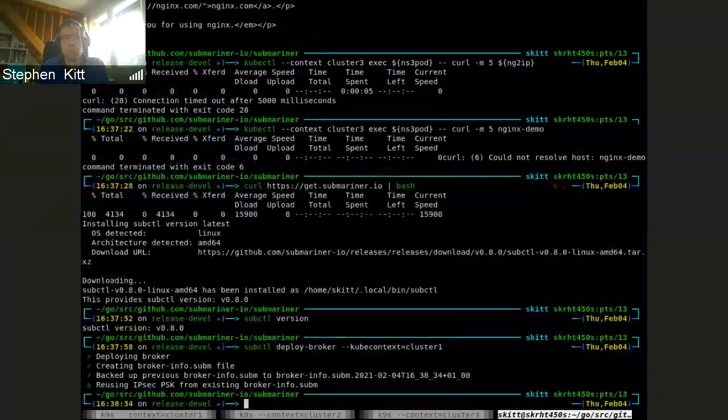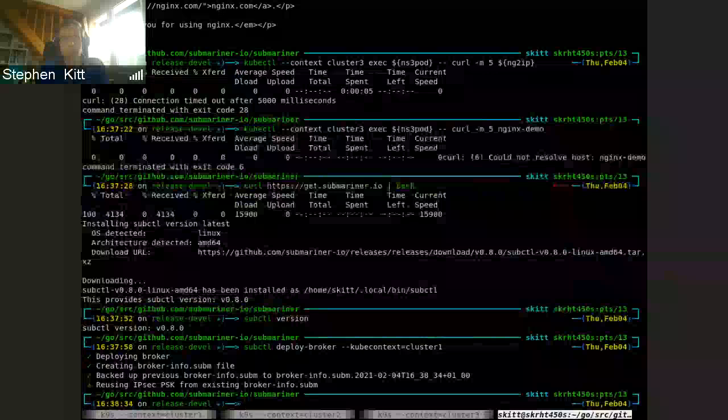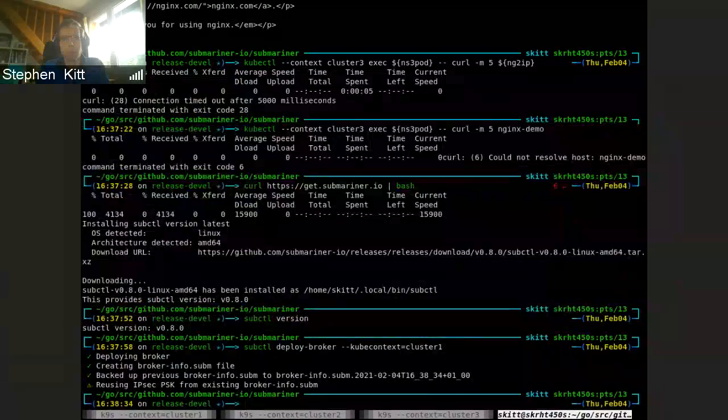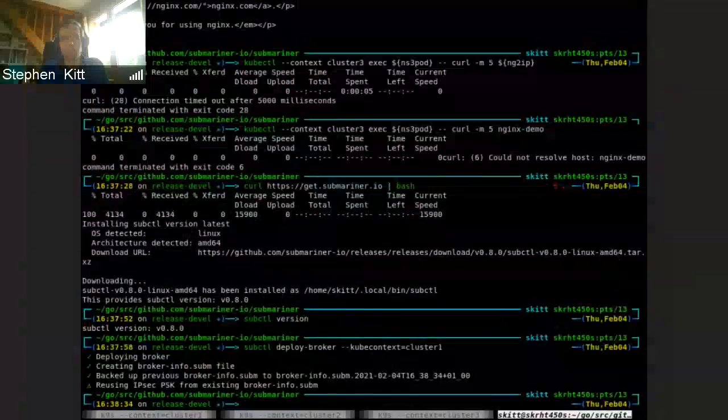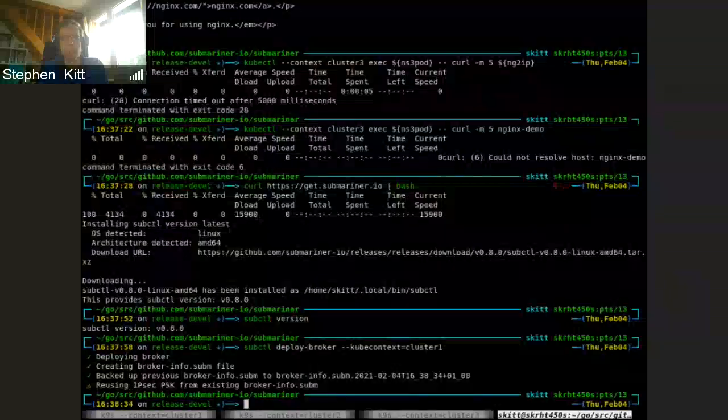And so another thing that subctl deploy-broker does is it stores information about the broker in a file called broker-info.subm, and this stores the address of the API endpoints that are used to talk to the broker, and also the configuration settings that were used, and authentication tokens, so that we can just pass this file around to join clusters to the broker. So let's go ahead and do that.